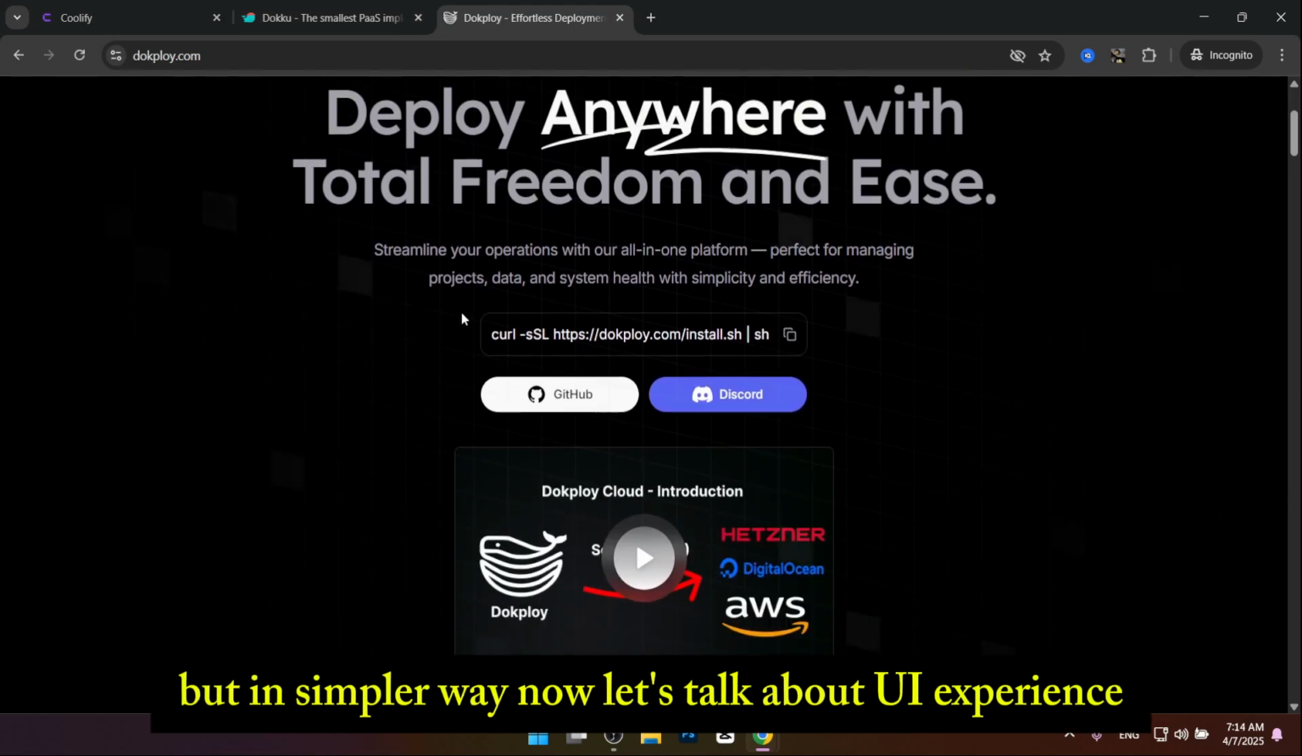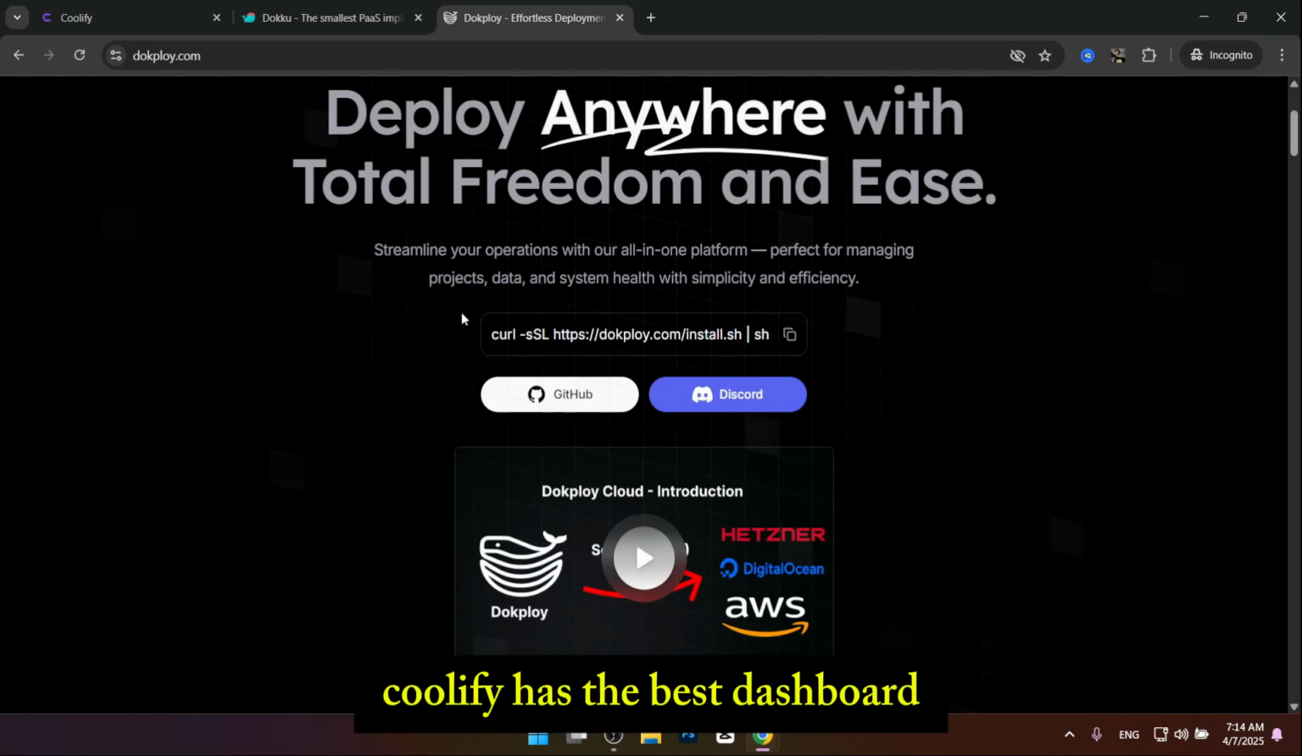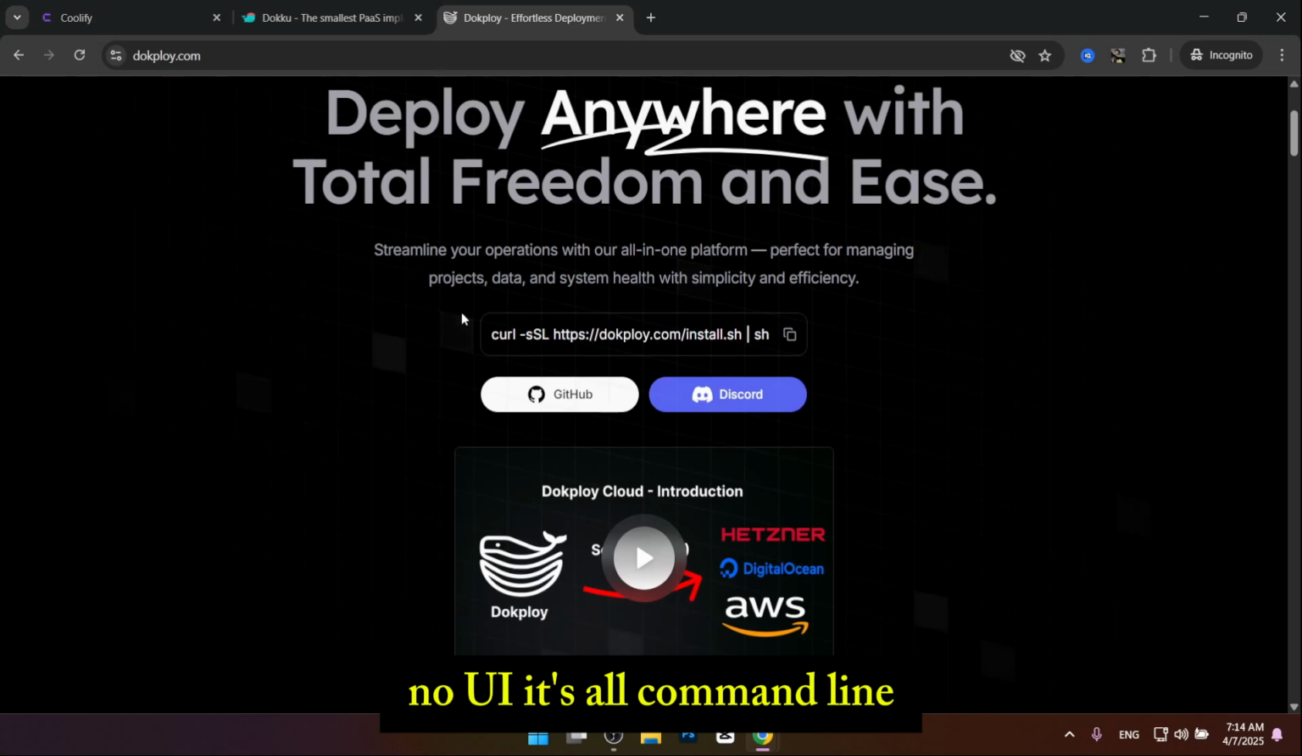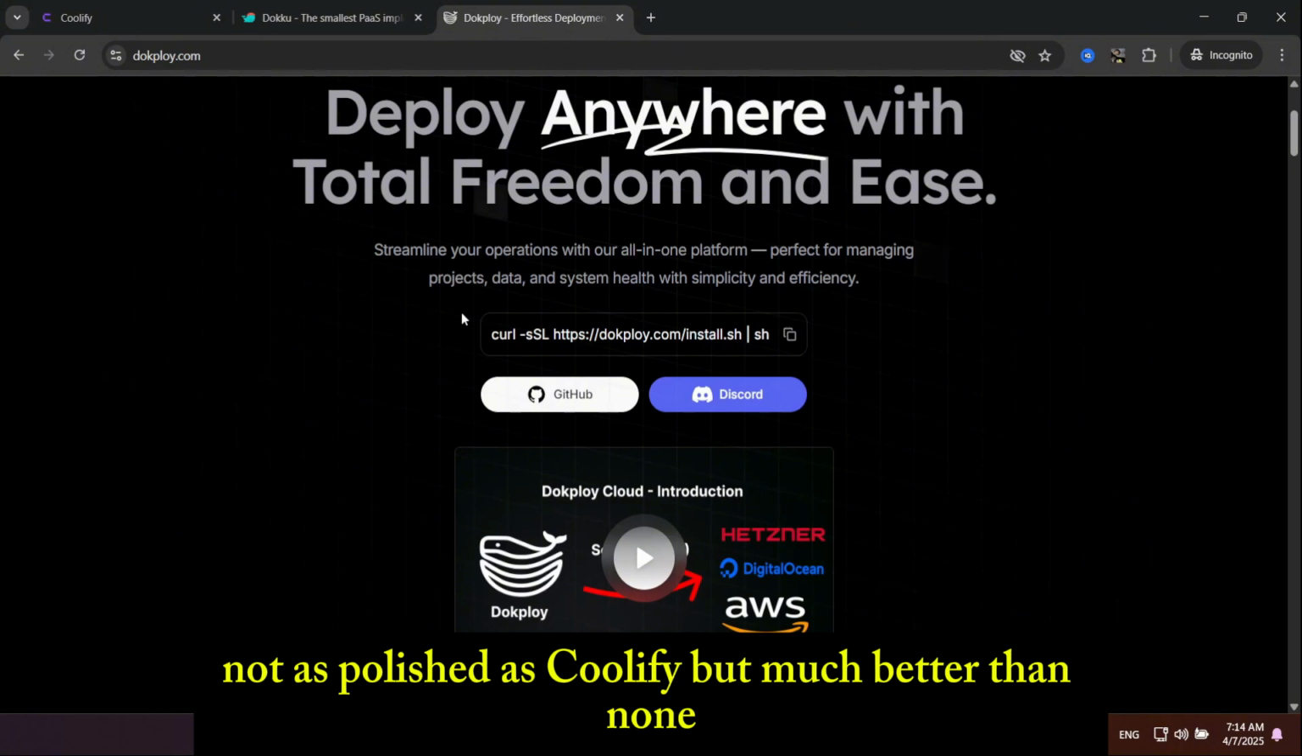Now, let's talk about UI experience. Coolify has the best dashboard. It's clean and modern. Dokku, no UI, it's all command line. Dokploy, a simple, helpful UI. Not as polished as Coolify, but much better than none.